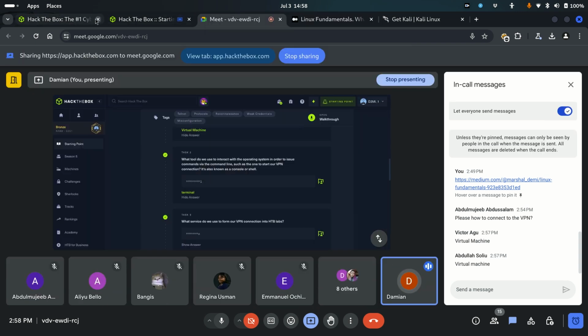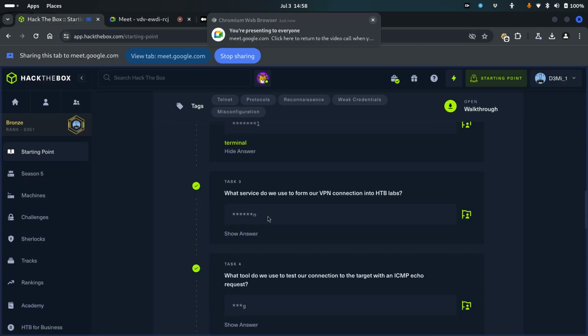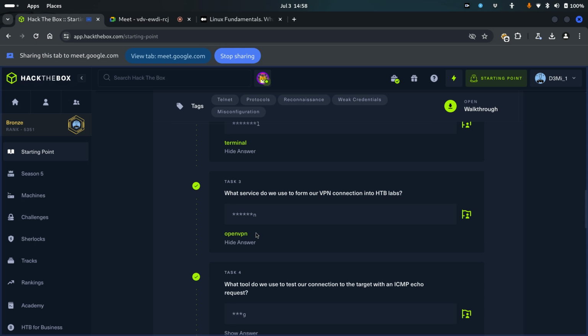So let's go back. The next thing we're going to be doing is proceeding. When we scroll down, they ask what service do we use to form our VPN connection into the HTB labs? What service do we use to form our VPN? So you can see here it says OpenVPN, because it's OpenVPN that we use.